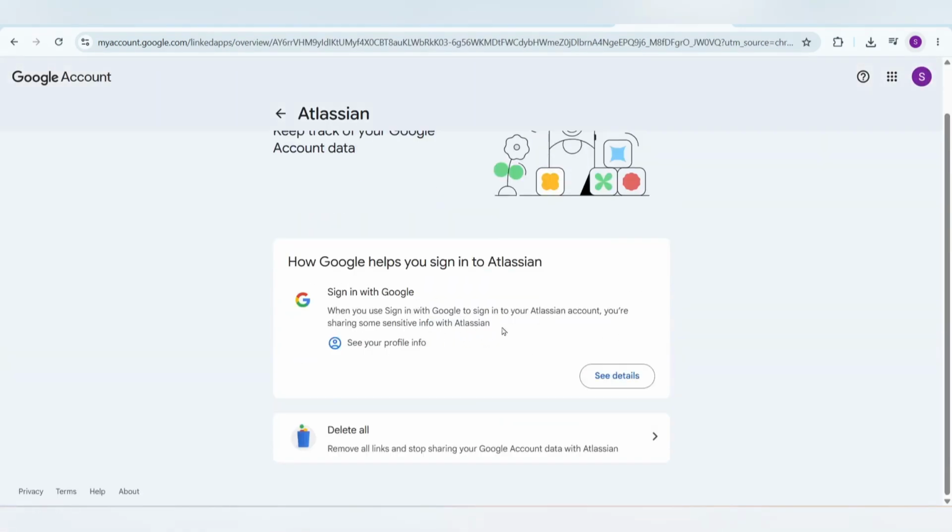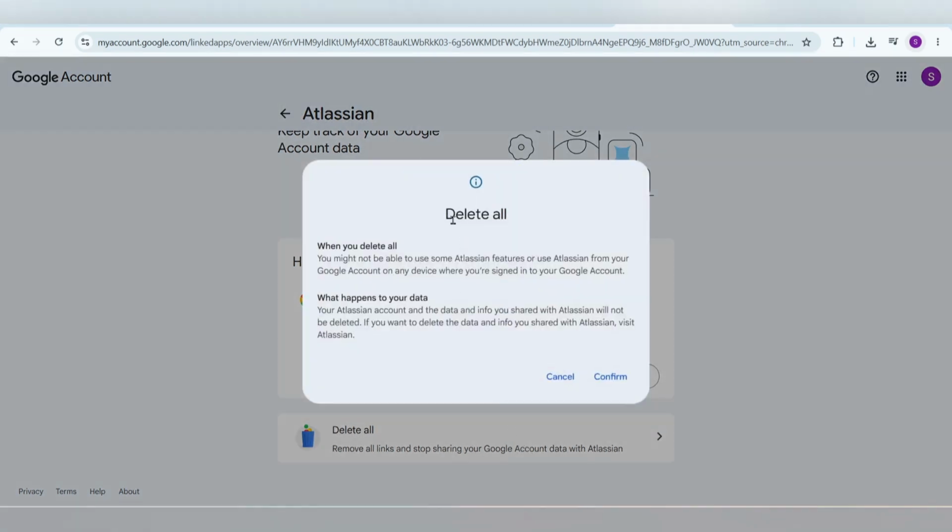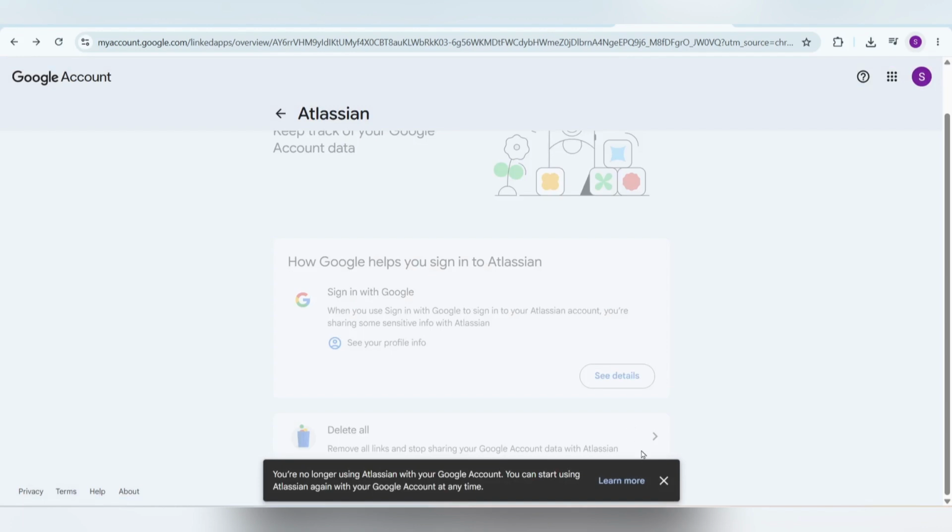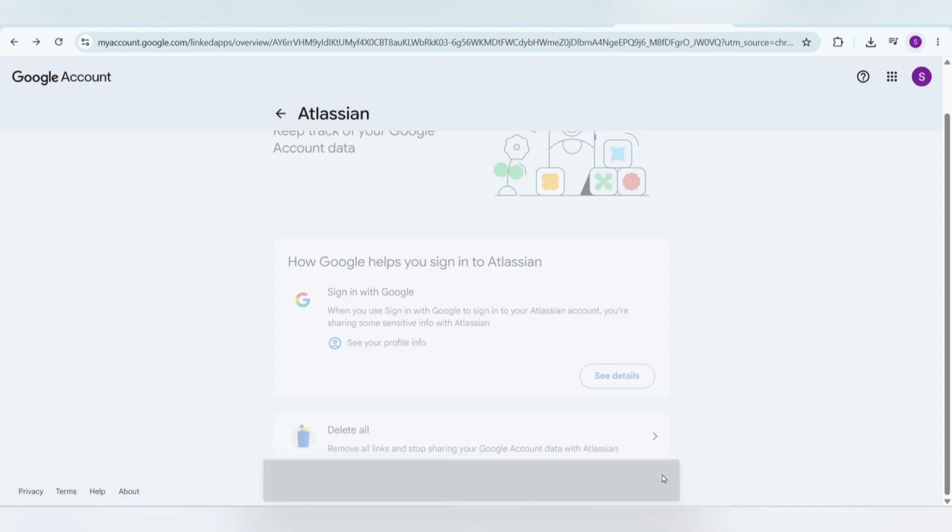Click on it to open its details. You will then see an option that says Delete All Connections or Remove Access. Click on it. A confirmation prompt will appear asking you to confirm the removal. Click Confirm, and the app will no longer have access to your Google account. Repeat this process for any other apps you want to disconnect.